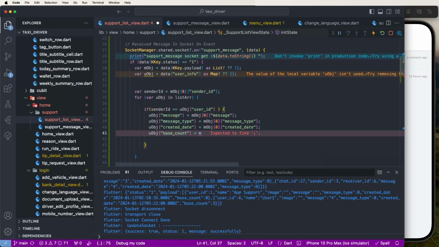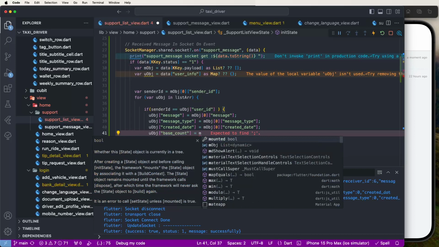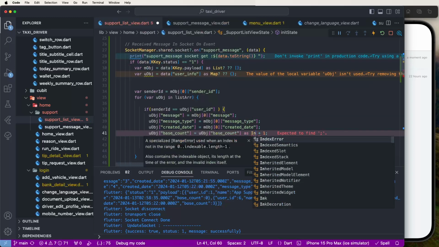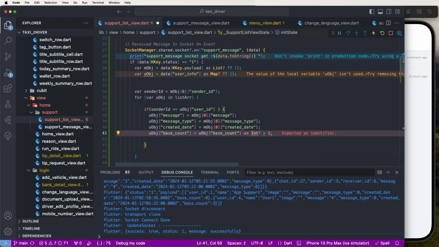Is equal to the m object, set here 0, and we need to copy this value, paste here plus 1, like this. We need to configure as integers. We need to pass this here, integer, optional. Like this it configures.